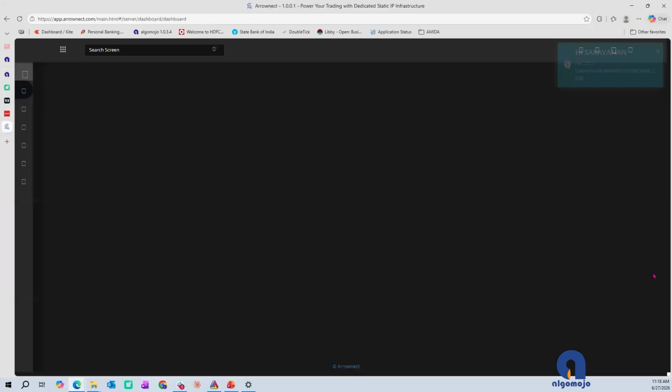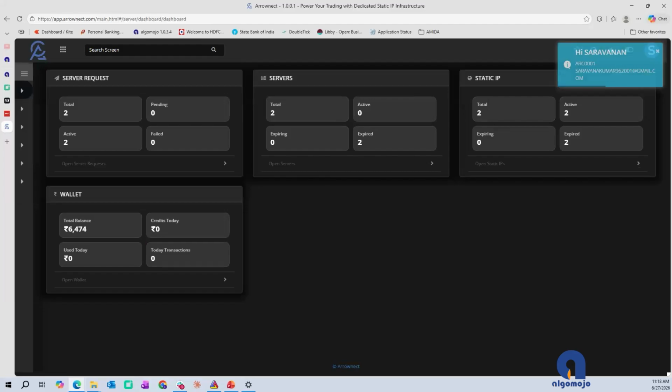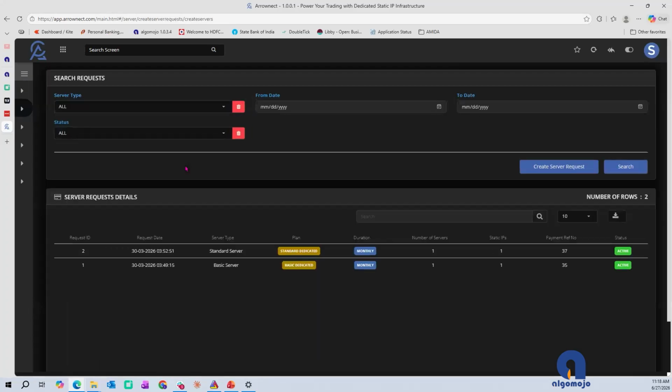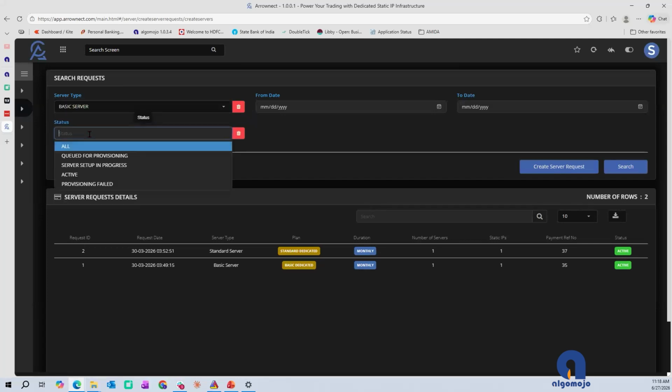What I can do is I can ask my team to get in touch with you and help you out in terms of configuring this. I have not done it myself, but it's a simple process. It's a website called aeroneck.com where you'll need to sign up and then ask for a server request. It'll ask you what type of server you want to have, a standard or a basic server. If you say basic, and provide the date and time, it'll generate.